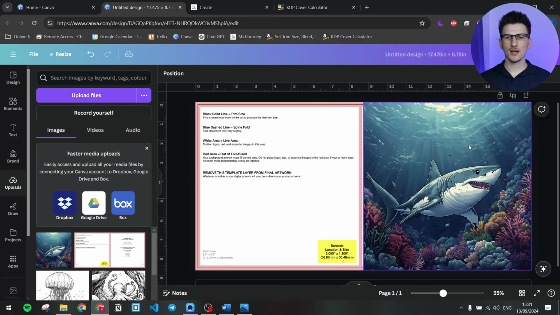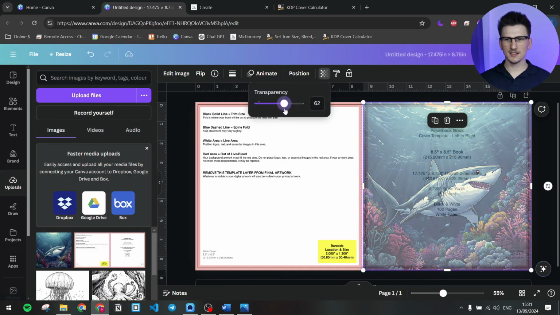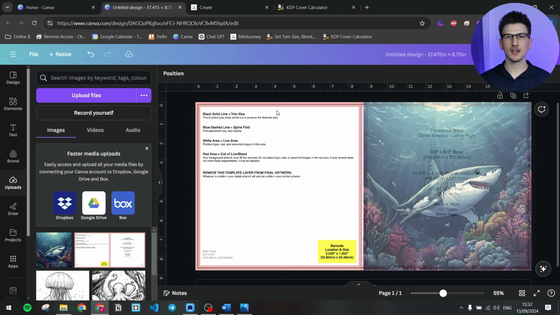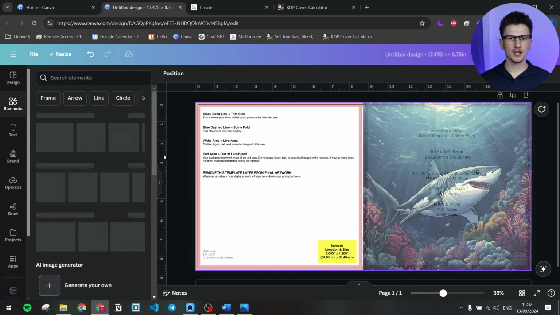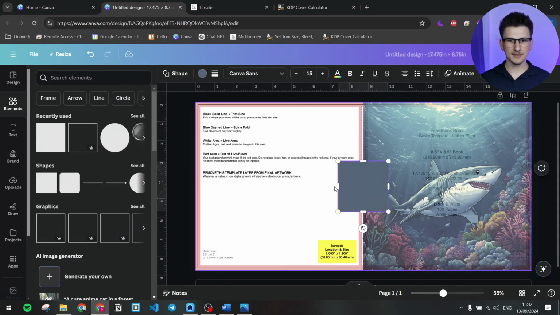Okay, here it is. What we can do if we still want to see the template that's underneath is we click the image. We go here to transparency and we can drag the transparency down a little bit. This will basically help us to position all the images accordingly so that when the book gets printed, we don't cut off anything important. Now for the back of the coloring book, I'm simply going to use a shape to fill it in with color. So I'm just going to have a back cover that is black.